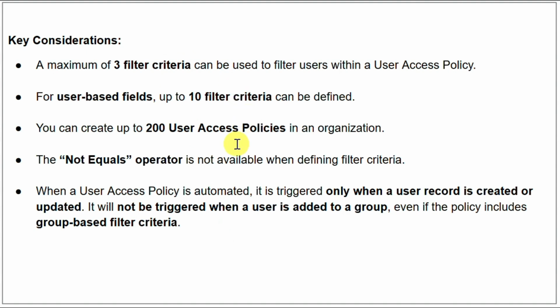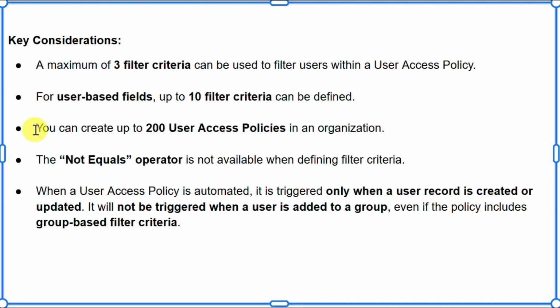So these are the key considerations that I want you to keep in mind when you're implementing the user access policy. We have already discussed all the key considerations except this particular point, which is that we can create a maximum of only 200 user access policies in an organization.